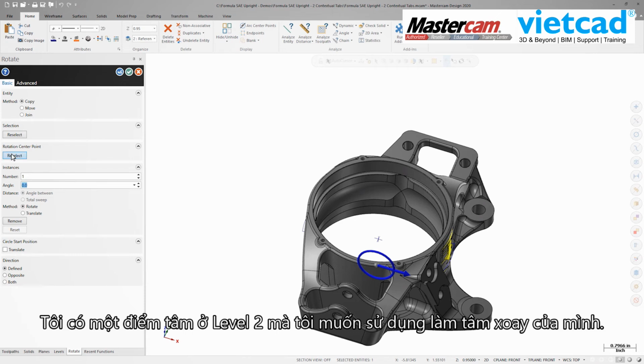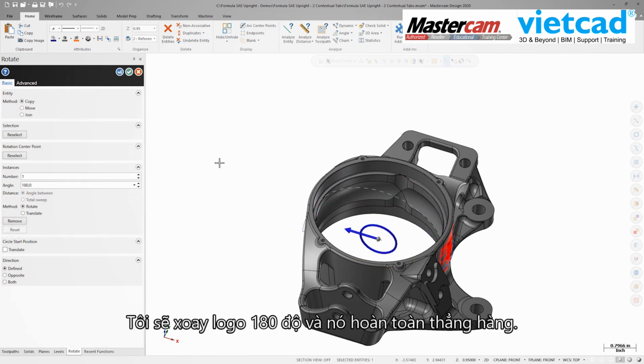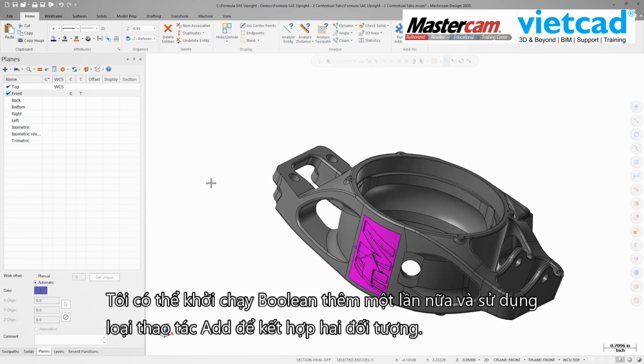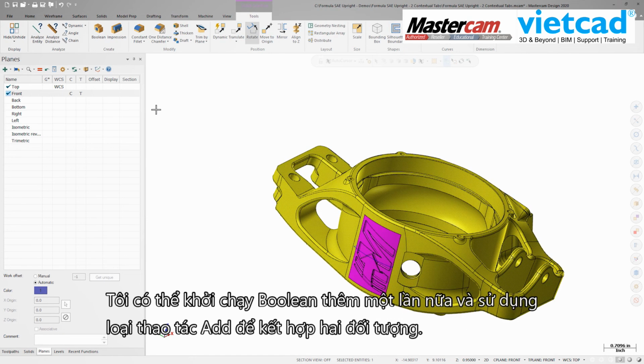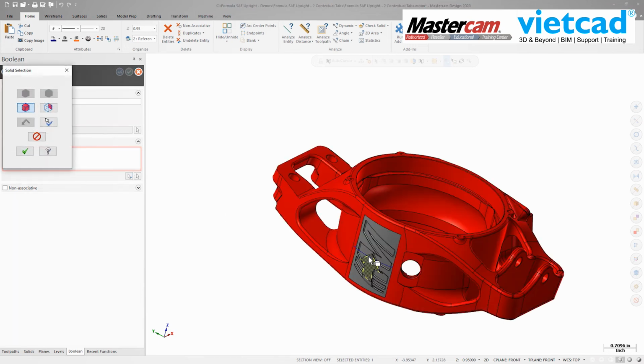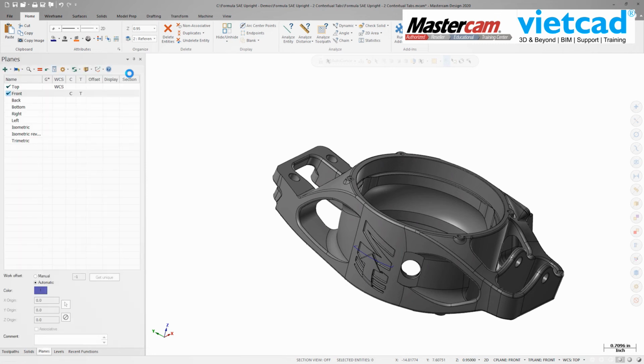I have a center point on level 2 that I want to use as my rotation center point. I'll rotate the logo by 180 degrees and it aligns perfectly. I can launch Boolean one more time and use the add operation type to combine the two selections. I now have a mirror image of my upright geometry with the correct logo.